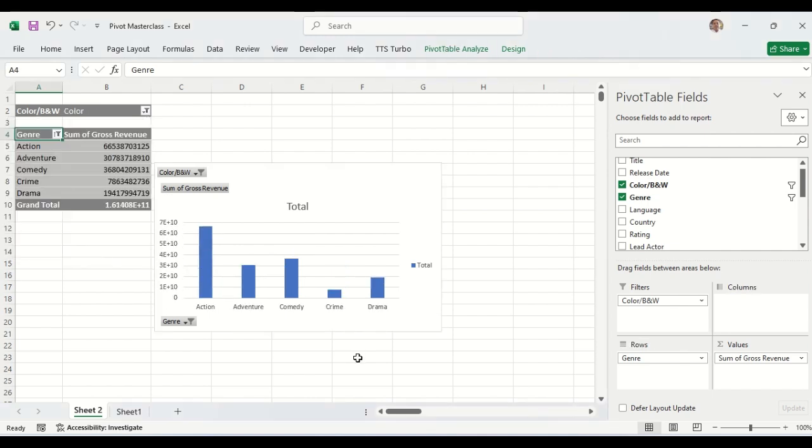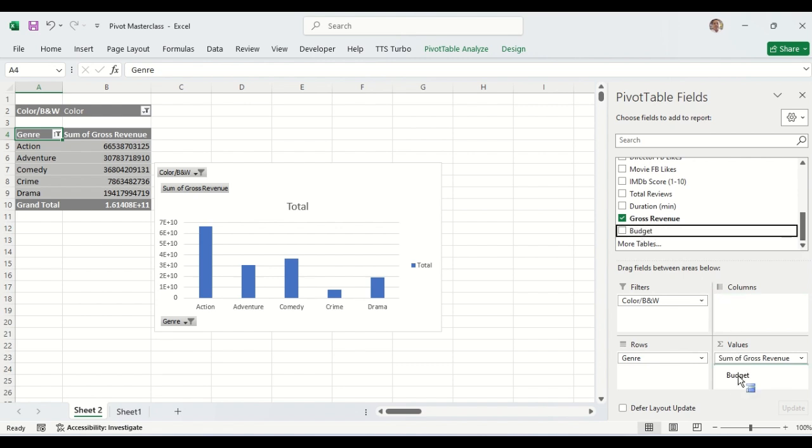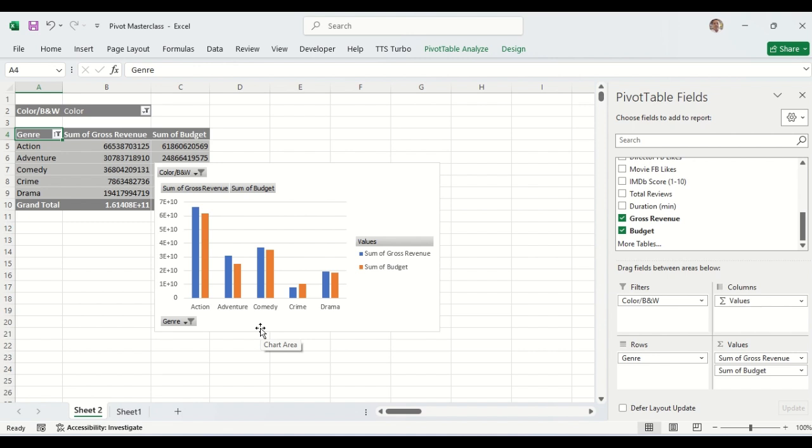Suppose I want to add data. We have also another value that is called budget. I will add budget here. You can see, by default it is adding. We don't need to once again create the chart. When we add data to the different boxes, to the different fields, it will automatically add. So let us repeat.